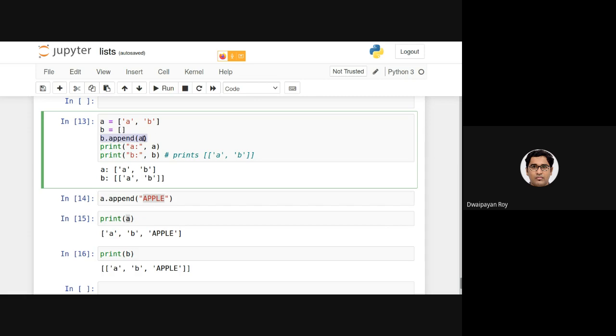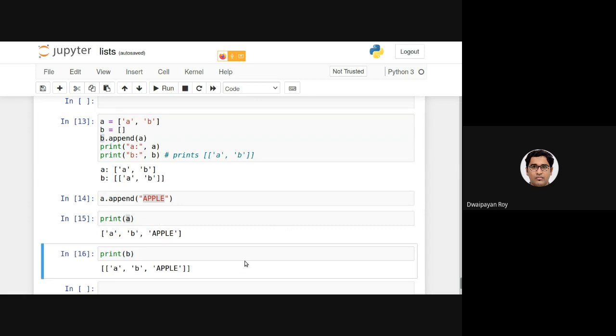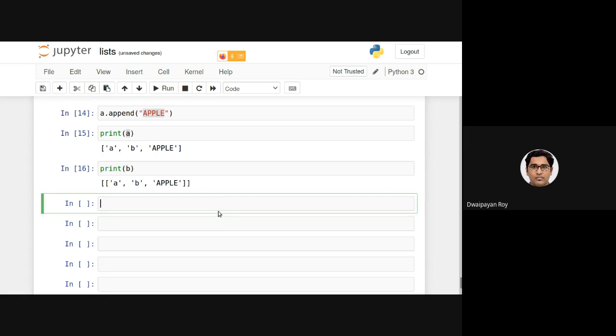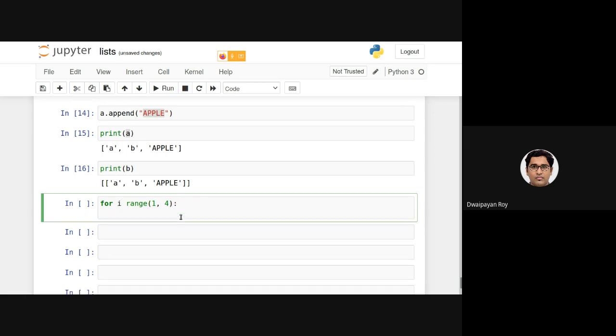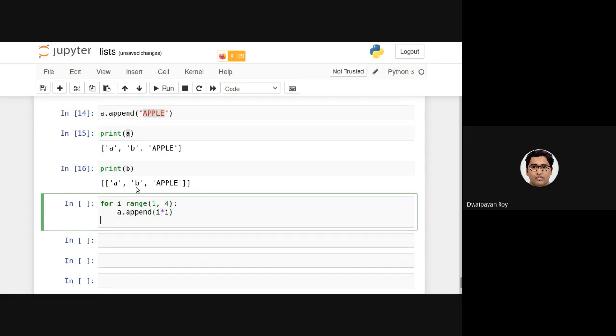Whenever I'm appending this list A into this list B, there is a referencing that is happening of A inside B. Now, if I make any change, so if I again append, as I have done here, some appendments in the corresponding A list, so A dot append I star I, what I'm doing is basically appending this list with 1 star 1, 2 star 2, 3 star 3, right?